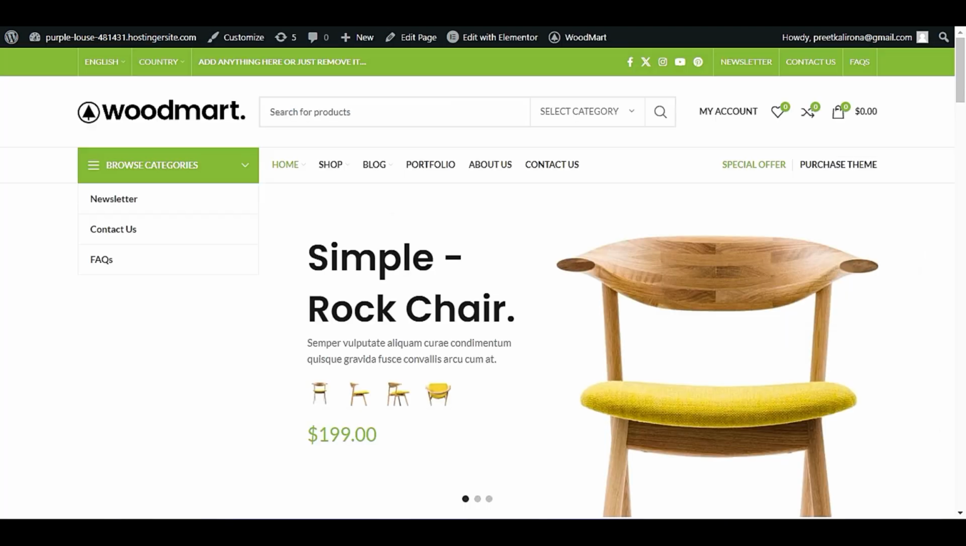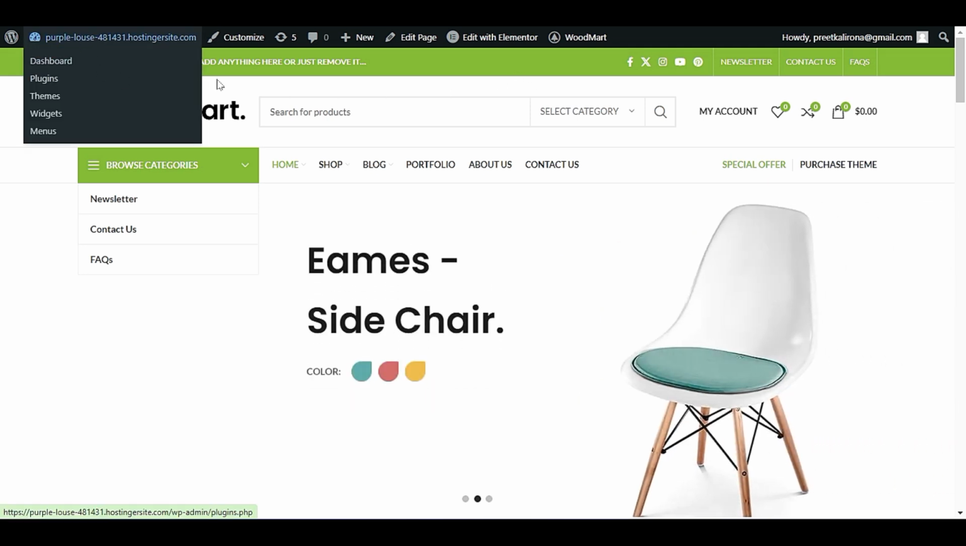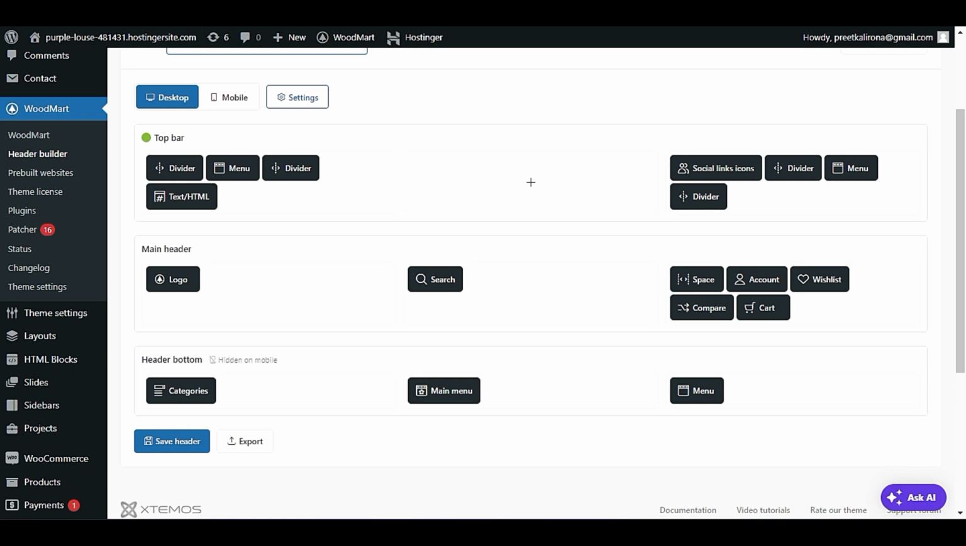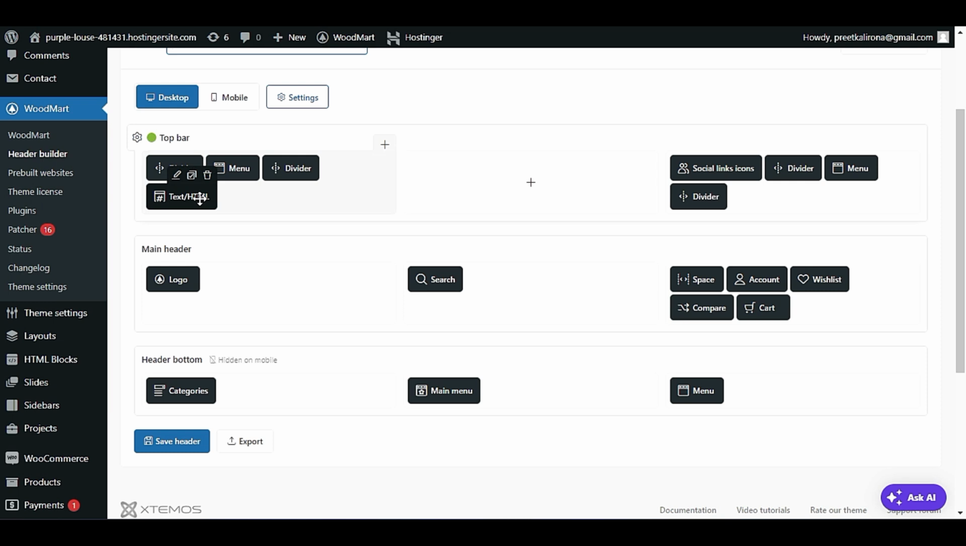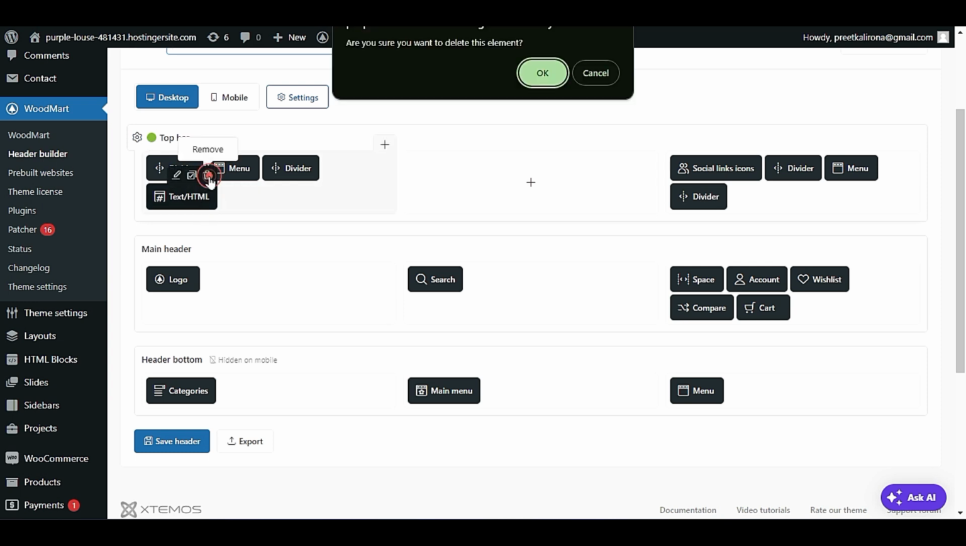First you have to decide what you want to display in the top bar. You can remove any content, just bring your mouse there and click this small remove button. If you don't want to show this text, this is under text and HTML. As you can see right now, we are on top bar. Here it is. I want to remove that text. I will bring my mouse there and click remove.